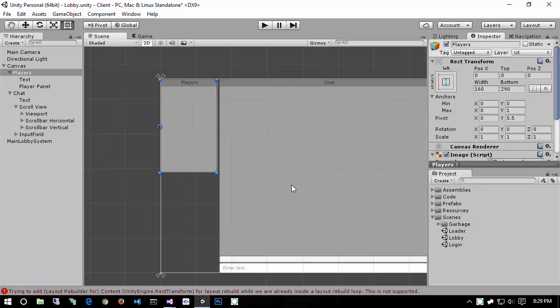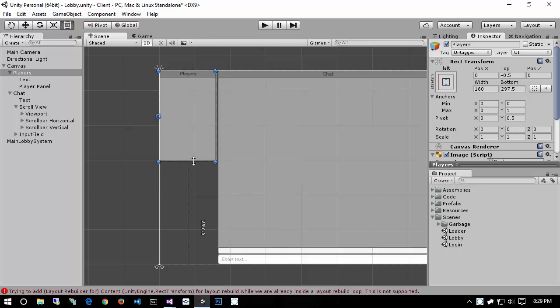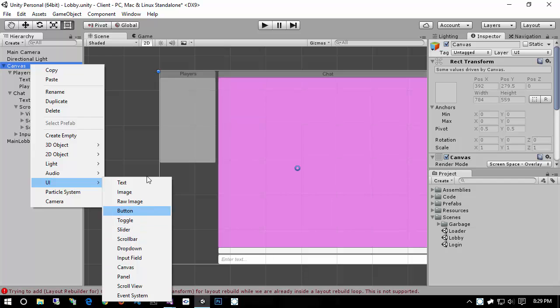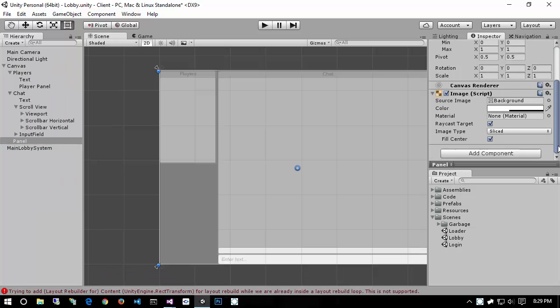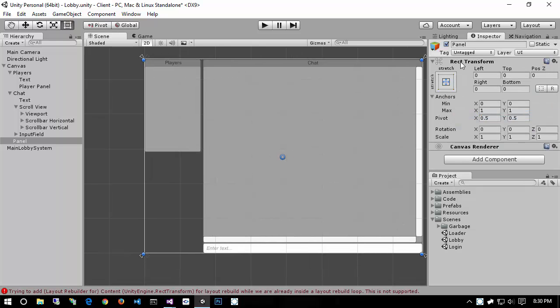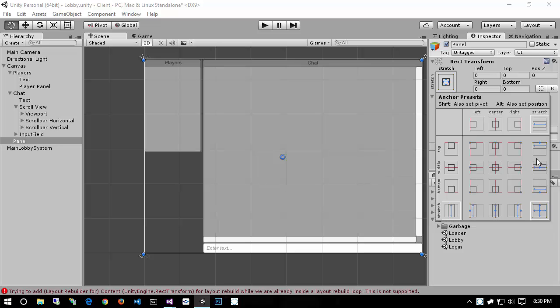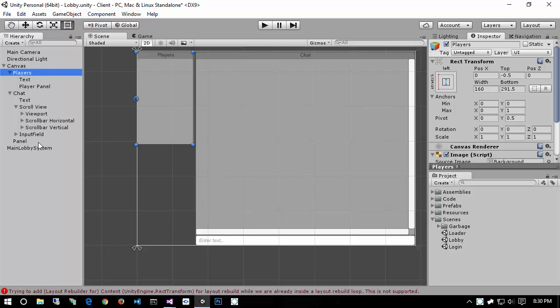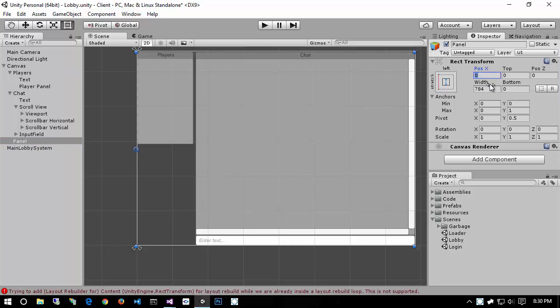So to do that, let's see. I actually wonder if I jump into the canvas and create a new panel. On this panel, I don't want it to have an image, so I'm going to completely remove the image component from it. So it's just going to be used for positioning. I'll dock it to the left like what we did before with our players, and I'll move its width down to what the players was. Our players panel is 160, so for this panel, I'm going to give it a width of 160.